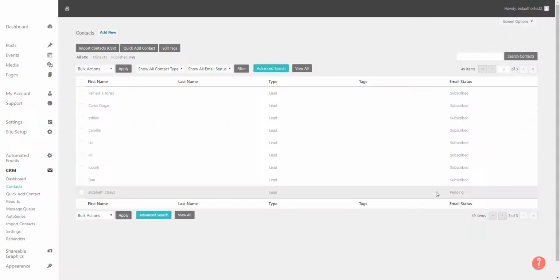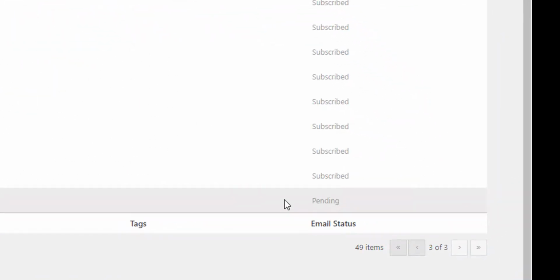You'll also see contacts that are listed as pending, and pending means that you have sent them an invite or an auto series invite, or maybe they even just filled out your contact form, but they never clicked to opt into your email list. So you are able to send a maximum of 2 invites per contact, and after that our system will automatically block further invites. So if it's somebody that you really want to get on your list, make sure that you reach out to them with some other method and let them know to look for that invite email.